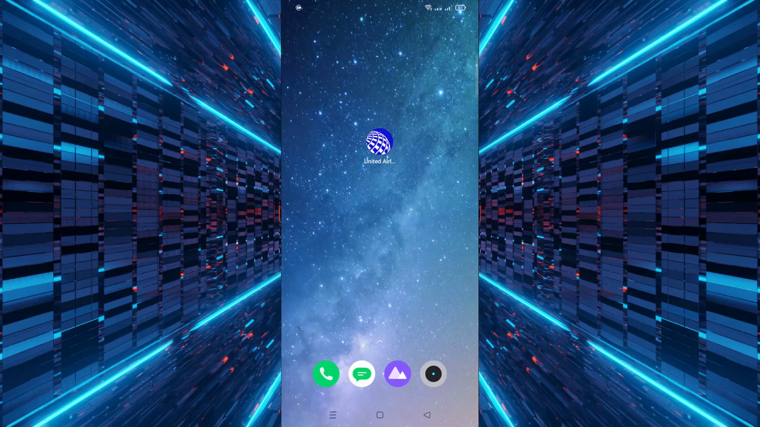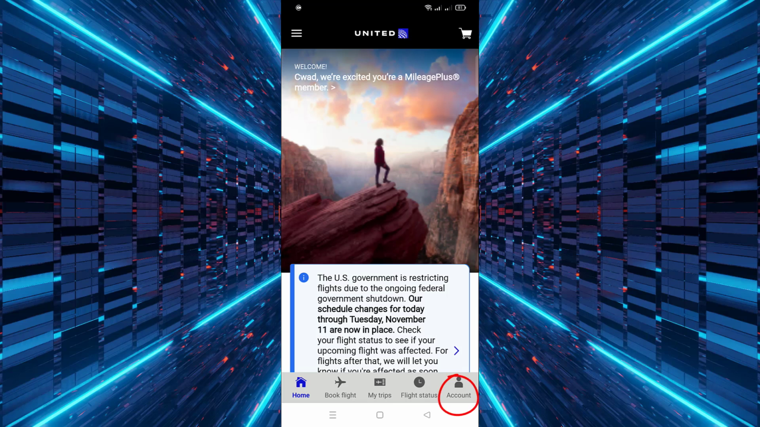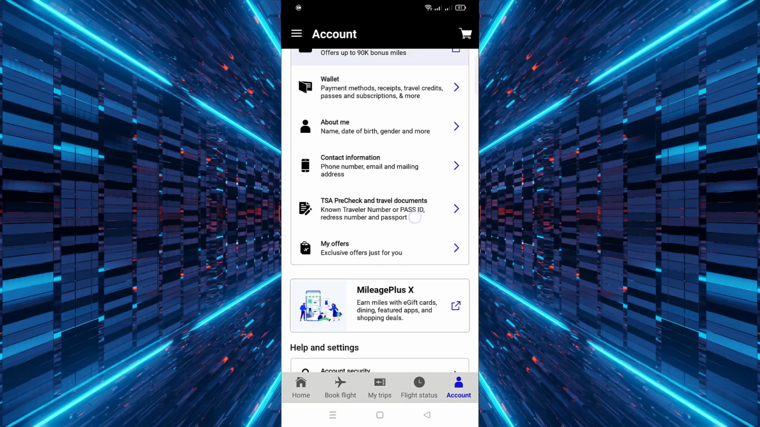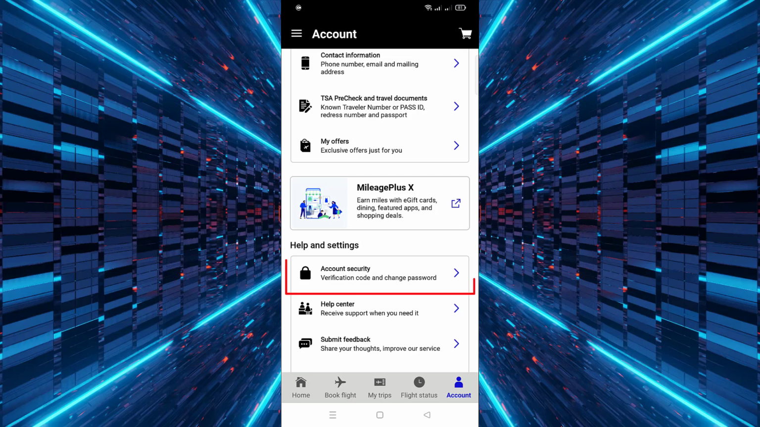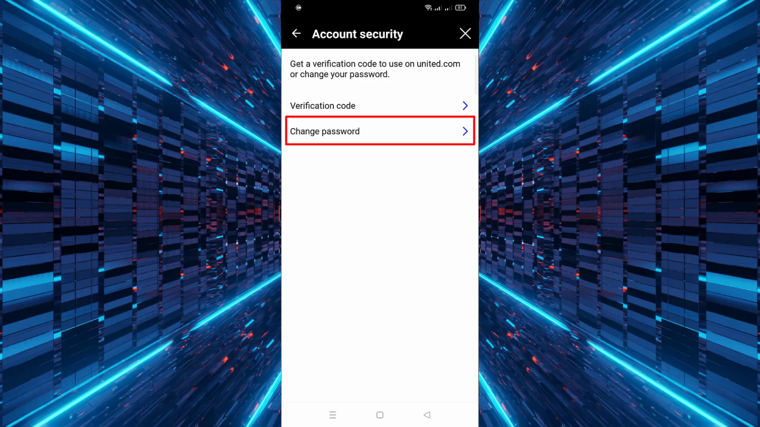First, open the United Airlines app on your phone. Next, tap on the account icon located at the bottom right corner. Then scroll down until you find Account Security. After that, select Change Password.